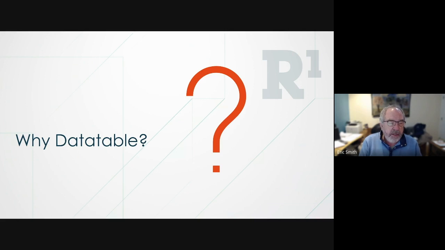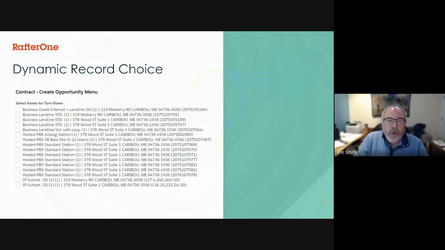But for now, and probably the next half a dozen or so releases, you'll see a lot more capability in this particular data table component that I created. And I will go through some of those features with you. But why did I create it?